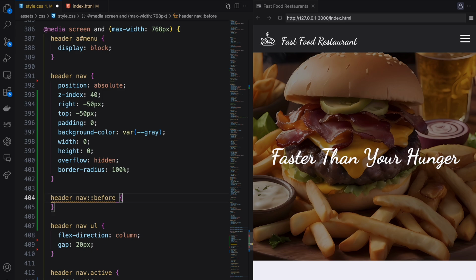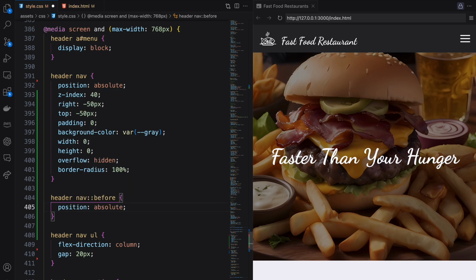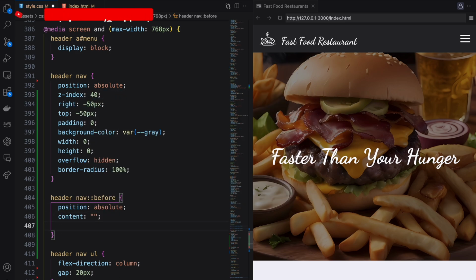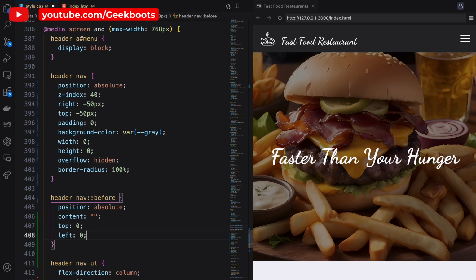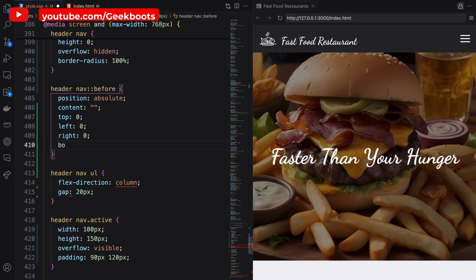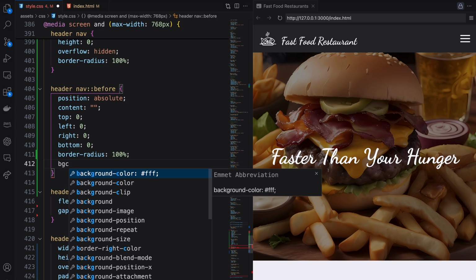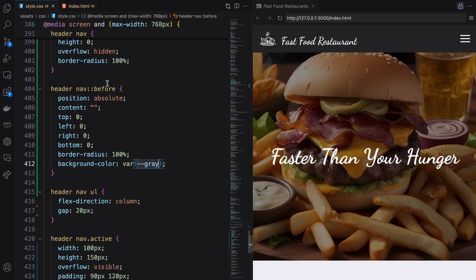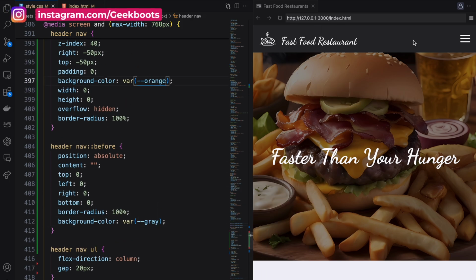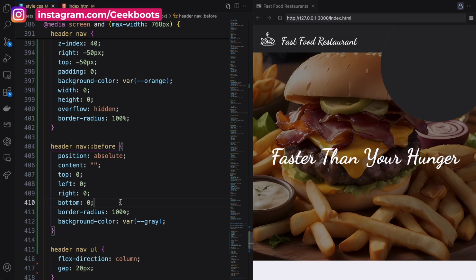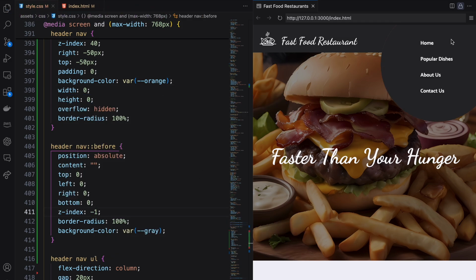Inside the before pseudo element, set the position absolute with content and border radius. Here add background color to gray and change the nav background color to orange. Also z-index will be -1.